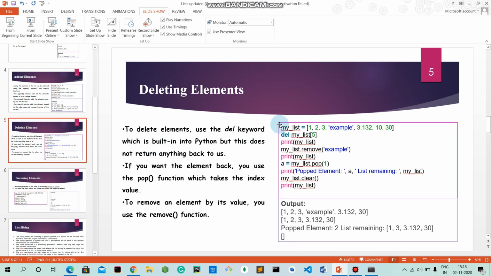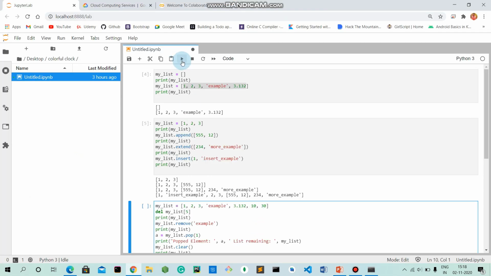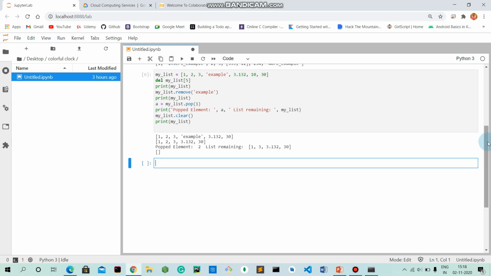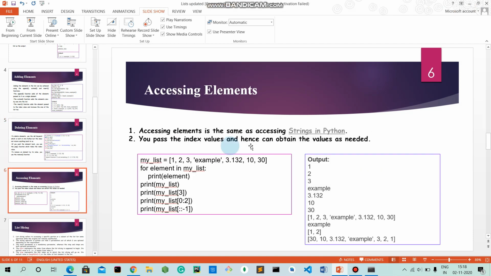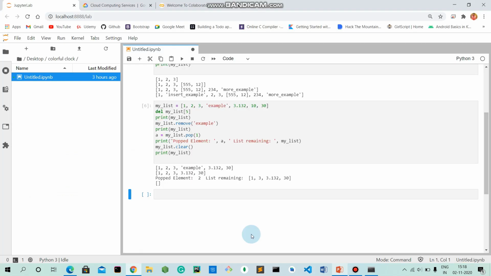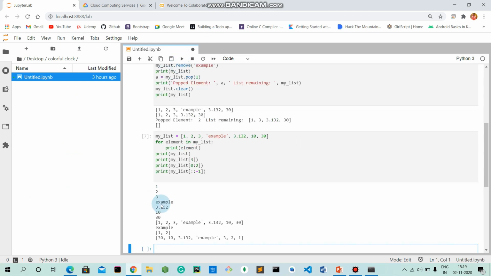Next comes deleting. For deleting, the program is this, and we have deleted some of the elements from in between and from the added ones. Now comes access. Access means we are recalling the function. Now we will run it. So here, first of all, the function output is there, and then the list is accessible.